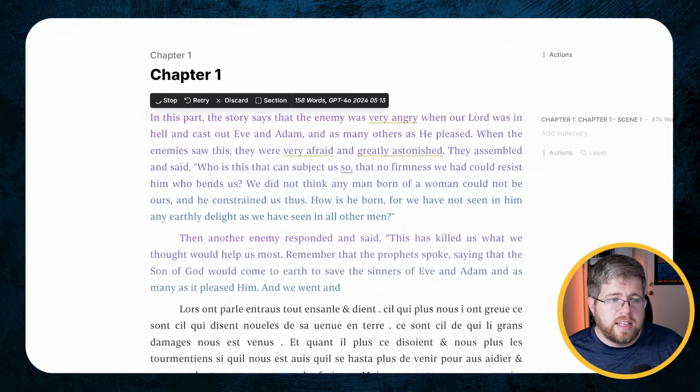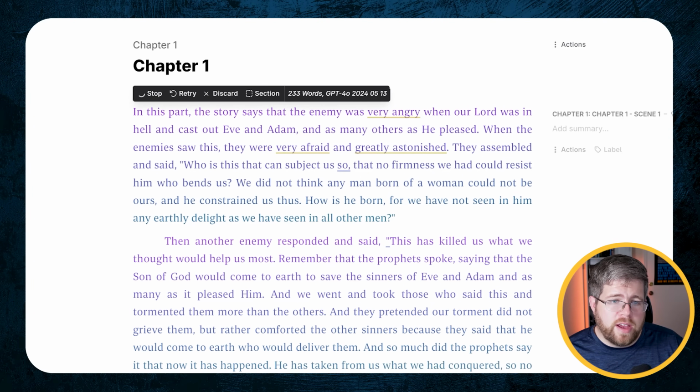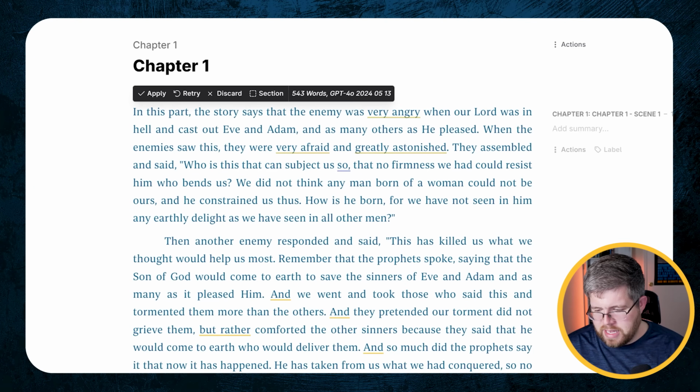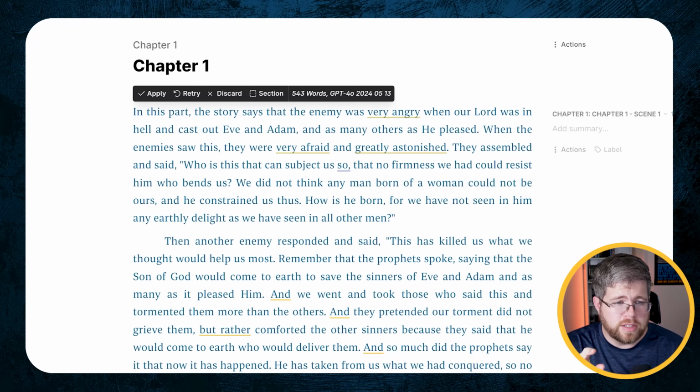But all I do is just click this button, Translate, and it runs the prompt that I've created. And it says, in this part, the story says that the enemy was very angry with our Lord when our Lord was in hell and cast out Adam and Eve, as many others as he pleased. When the enemy saw this, they were afraid, etc. So it's giving this big, it's an old text, right? And if I were to take the actual English translation here, the one that's copyrighted, and look at it, I can see that, yeah, the translation is very similar. It's not the exact same, but the meaning is pretty much there. So this first part says, in this part, the story says that the enemy was very angry when our Lord was in hell and cast out Eve and Adam.